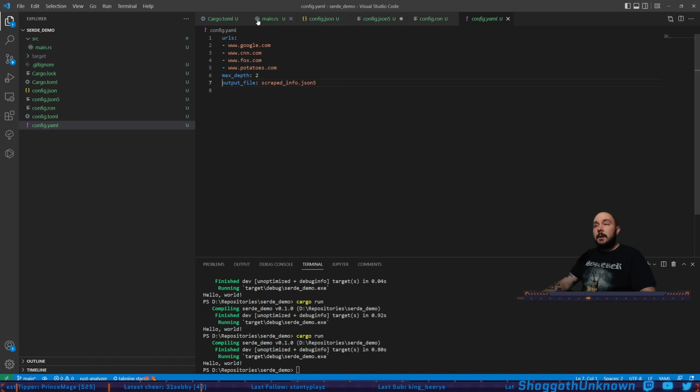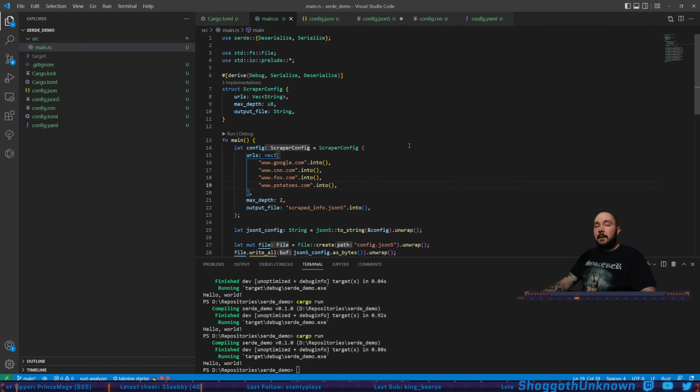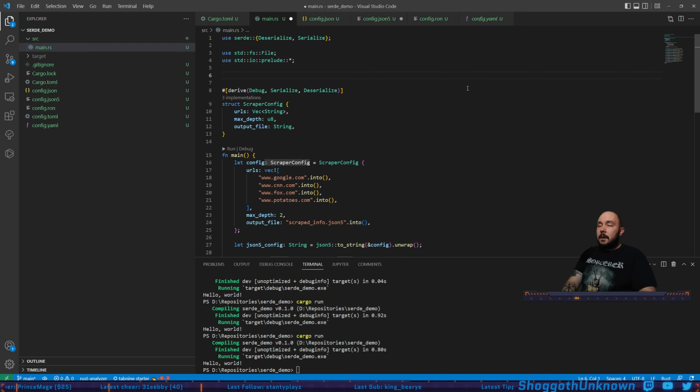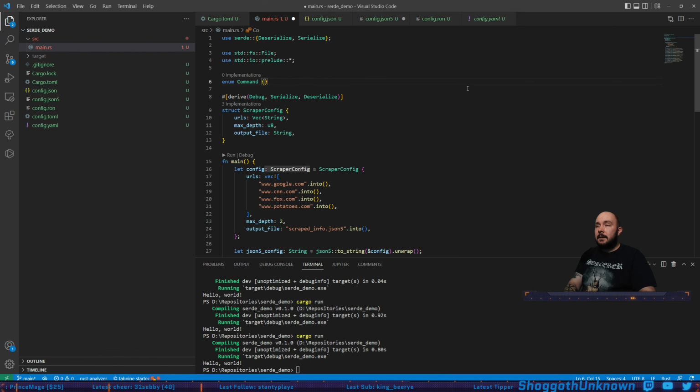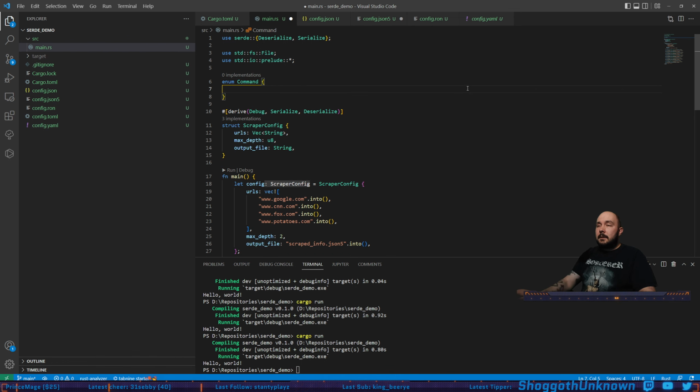There we are. So what I wanted to do is think about, let's maybe make something a little more complex. And I'm going to, for a moment, just throw the notion of a web scraper out the window. And I'm going to say enum command. And because I'm lazy, I'm going to pull this from a program I wrote the other day. And just make this one nice and quick here.